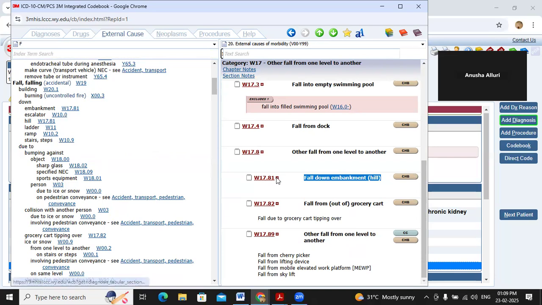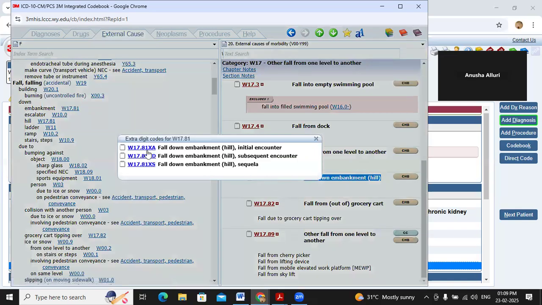It is showing a plus sign. There is further specificity, you have to go for further specificity. W17.81XA, fall down embankment hill, initial encounter; subsequent encounter; sequelae. What is initial encounter? The patient is coming for the fracture of the ankle due to falling down hill. It is an initial encounter for present treatment.